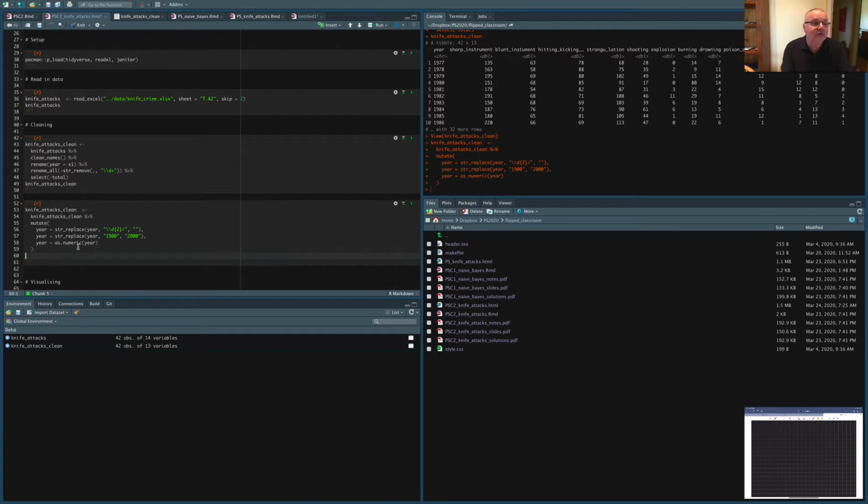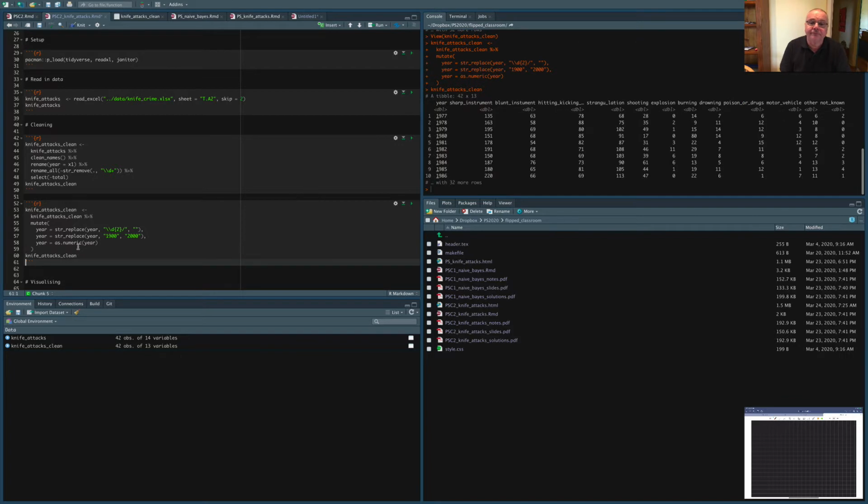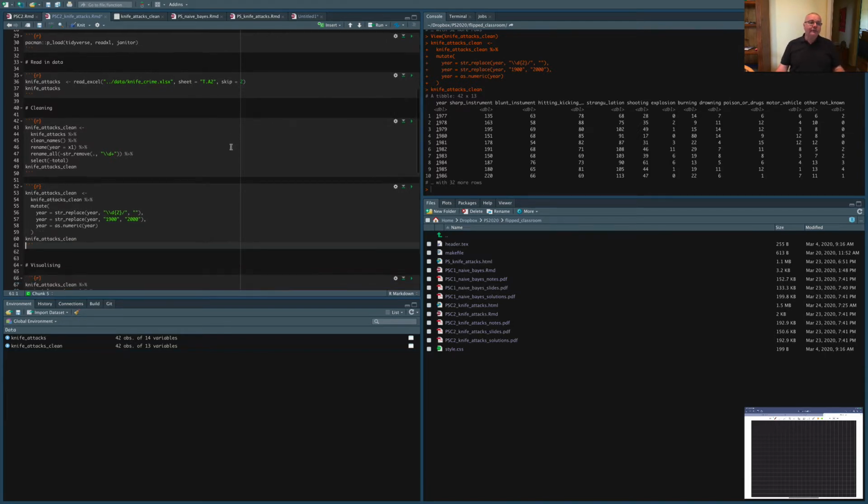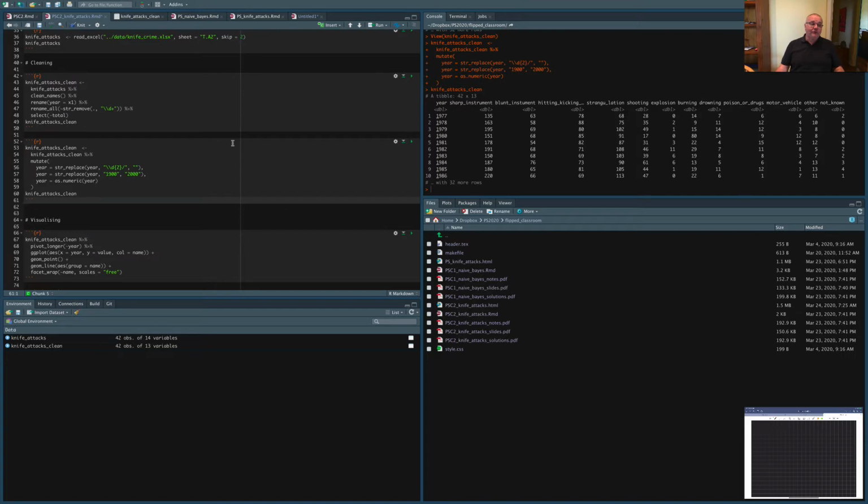So if we just do knife attacks clean and run that, there you are. Now it says it's a DBL, which is a double, so it's a number. And we've got all these numbers ready to go. So we clean our data. As I said, that's a little bit advanced for you. Well, some of you might be very experienced, that's all fine.